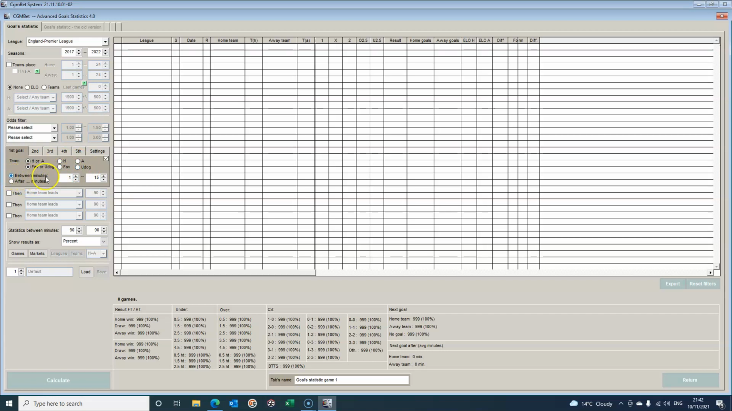This bit here is between minutes or after minutes. So if you want to look at when the first goal was scored between minutes 1 and 15, leave them as they are, but also you can alter these as you go through. You can do the second goal if you want, or whatever goal you want to add in there. If you want no goals, just leave that blank, tick the tick off, and it'll treat it as if the game's 0-0.